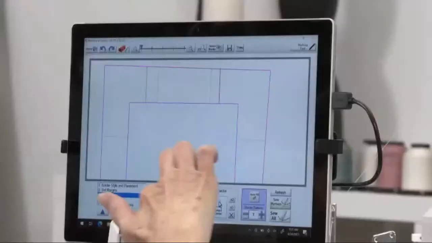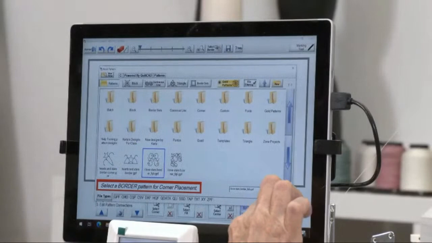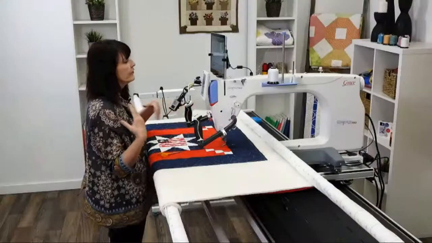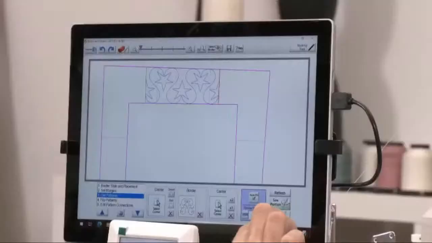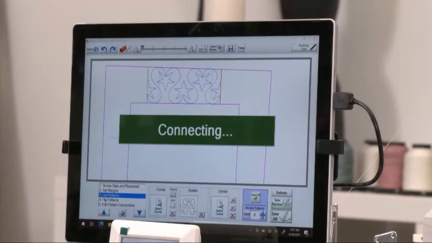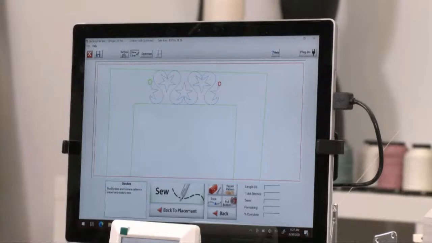And so I'm going to come in here and select my border fill, tap on open. Okay, so that's what it's going to look like. So now I'm ready to come in and tap on sew all. This makes it so easy not to have to guess at the sizing and everything. It's automatically doing all those adjustments.